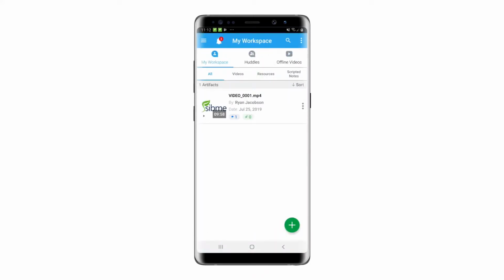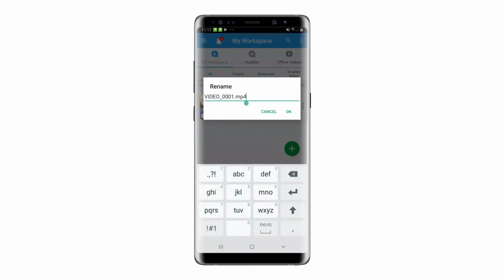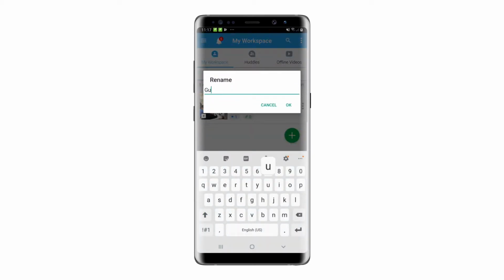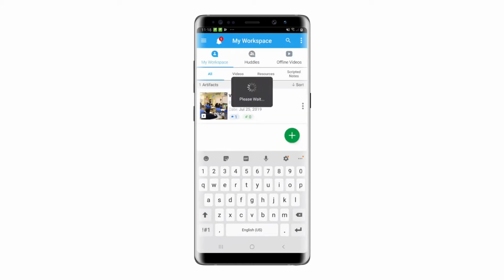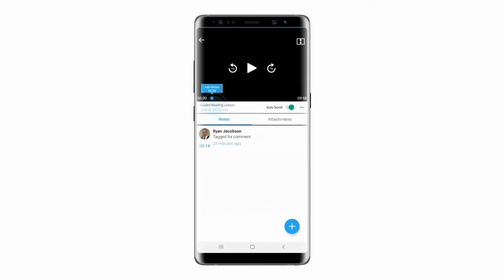Tapping the three dots on the right side of the video thumbnail will reveal the following options. You can rename the video, share the video to a huddle, download the video to offline videos, duplicate the video, or delete the video. Let's rename our video.